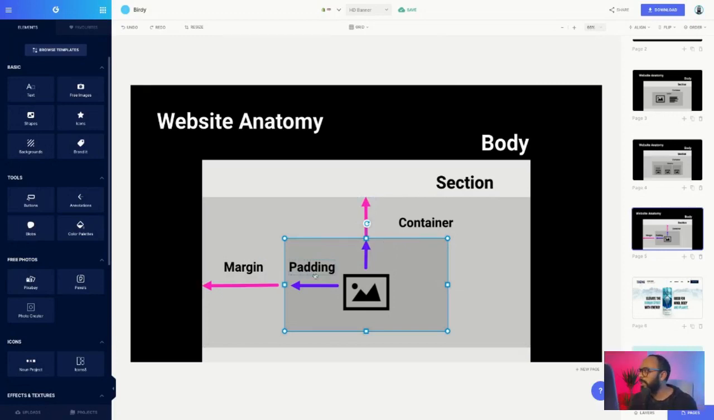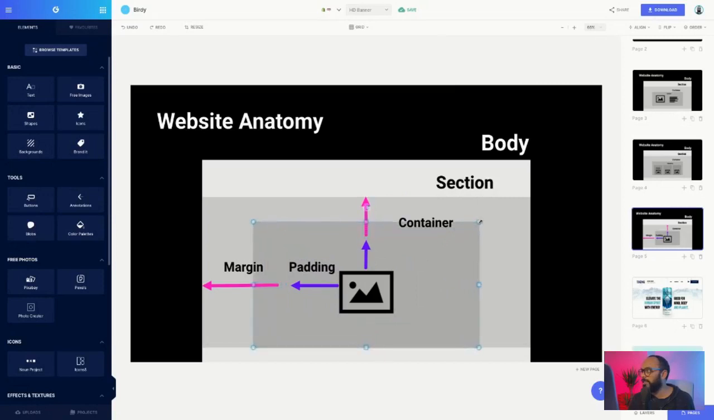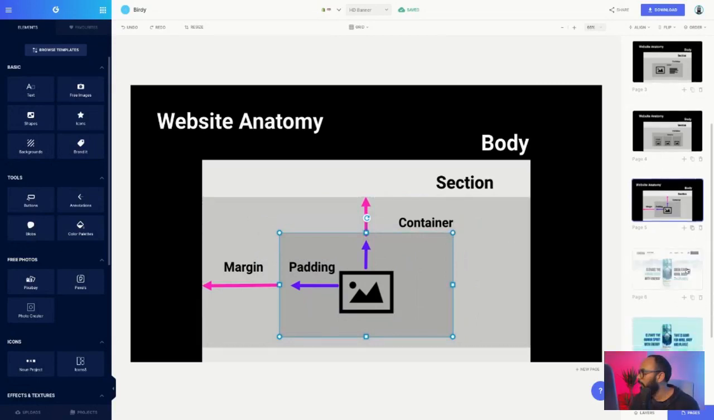And as you increase padding, then whatever's inside the container starts to have more and more breathing room, right? And if you decrease it, it kind of does this, as you can see over here. If you decrease padding, it starts to open up. If you increase padding, it starts to go like that, right? Similarly, if you decrease margin, it'll go like this. But if you increase margin, it goes like that, right? So that is your basic anatomy for a website.